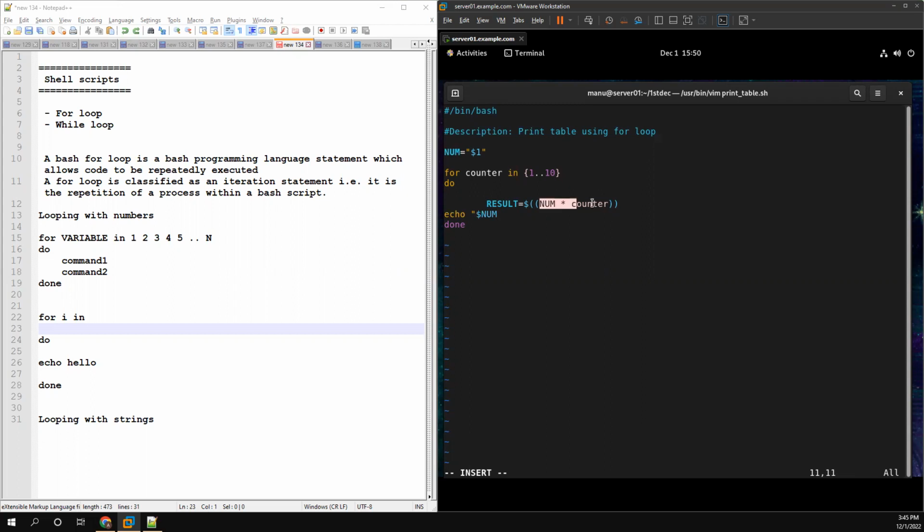When you are executing this arithmetic expression, you don't need to use dollar. This is what we discussed when we were discussing mathematical calculations, right? How you will be doing arithmetic calculations. So I'm telling $num multiply by $counter is equals to $result. So this will print the table.